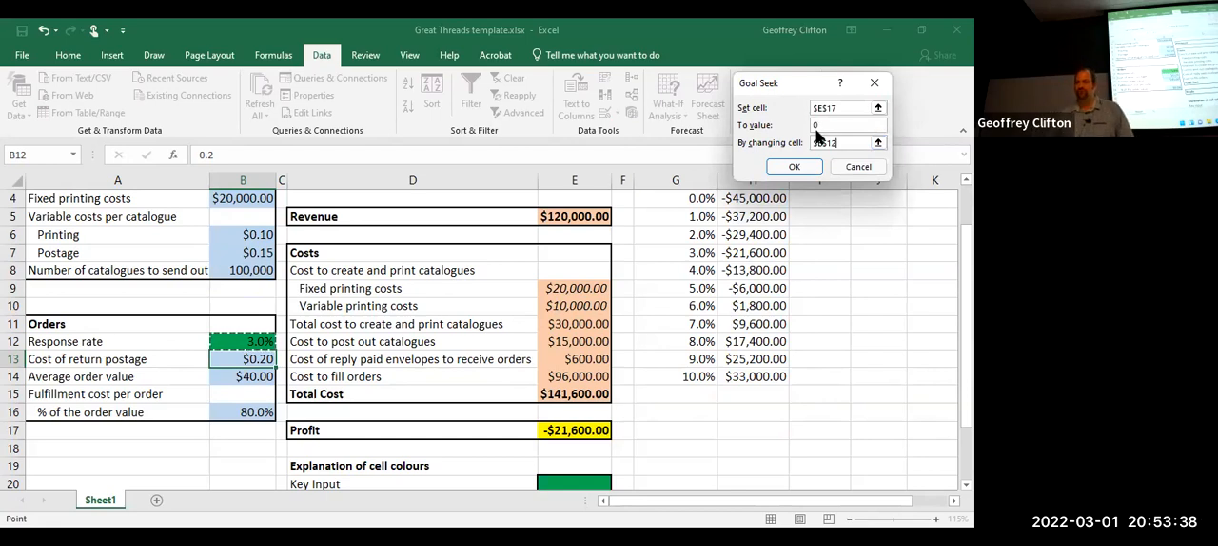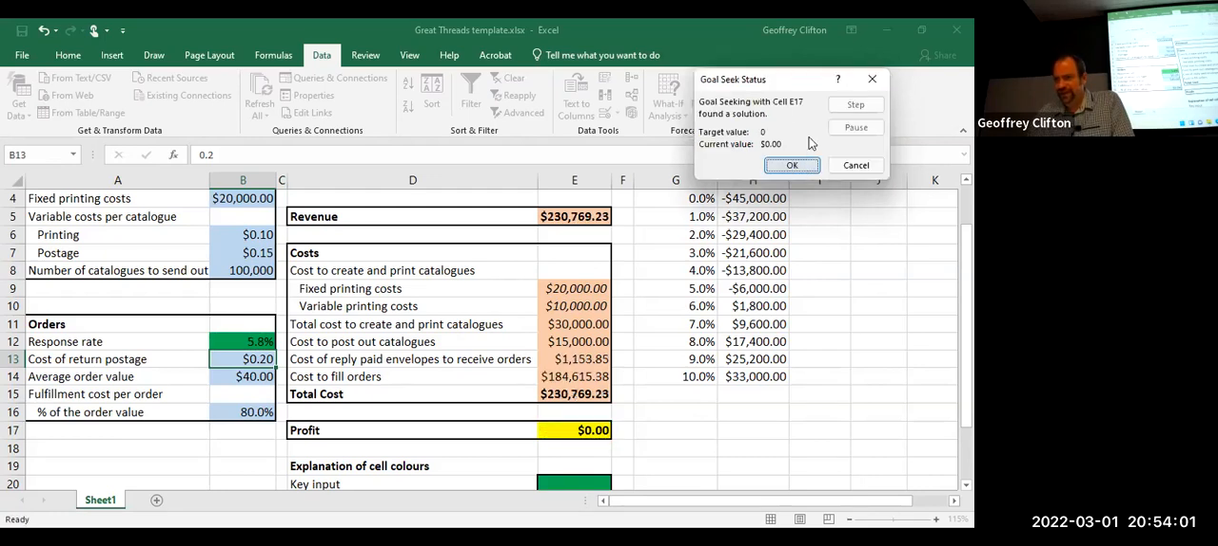It's easier if you read it up from bottom to top. We want Excel to tell us what response rate we need in order to get a $0 profit. What response rate do we need to get a $0 profit? I click OK. And did you see that Excel took a couple of steps? You may not have noticed it online. It may flash by too quickly. But Excel takes a couple of steps to work it out.